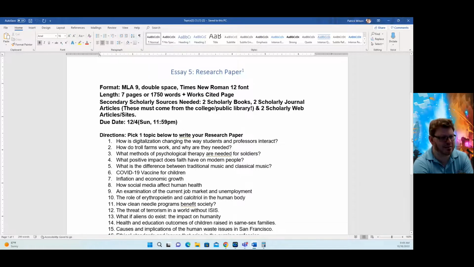This particular research paper needs to be 7 pages or 1750 words plus a works cited page. So 7 full pages, and then your works cited page would be on page 8. You will need to do keyword research. So you need to get 6 scholarly sources: 2 scholarly websites or articles, and then the other 4, 2 scholarly books and 2 scholarly journal articles, must come from some sort of a library, whether it's a high school library, public library, or a college library.